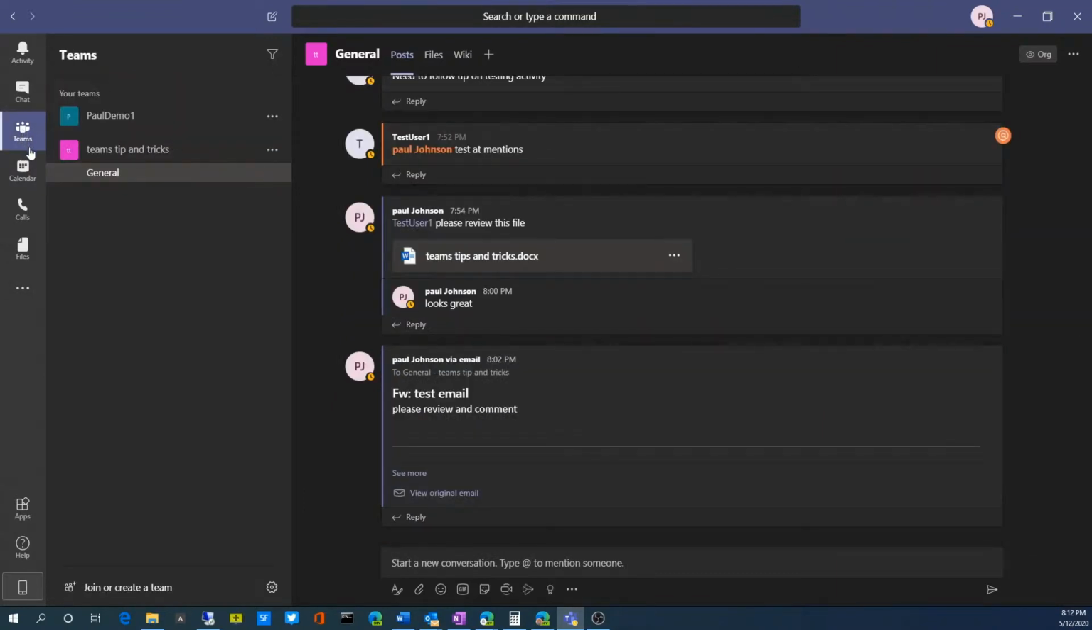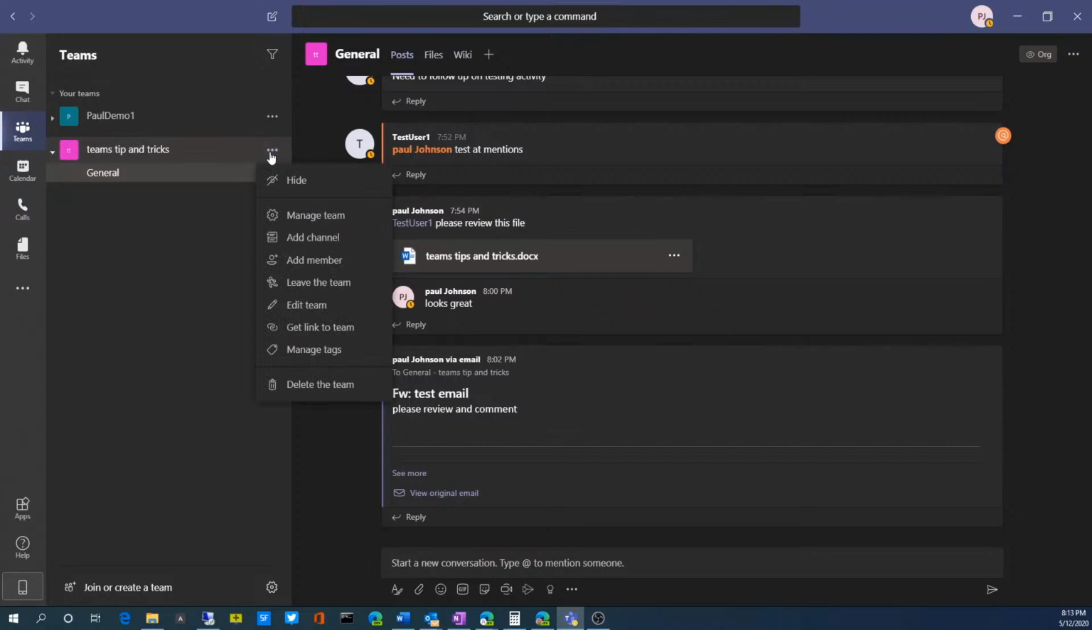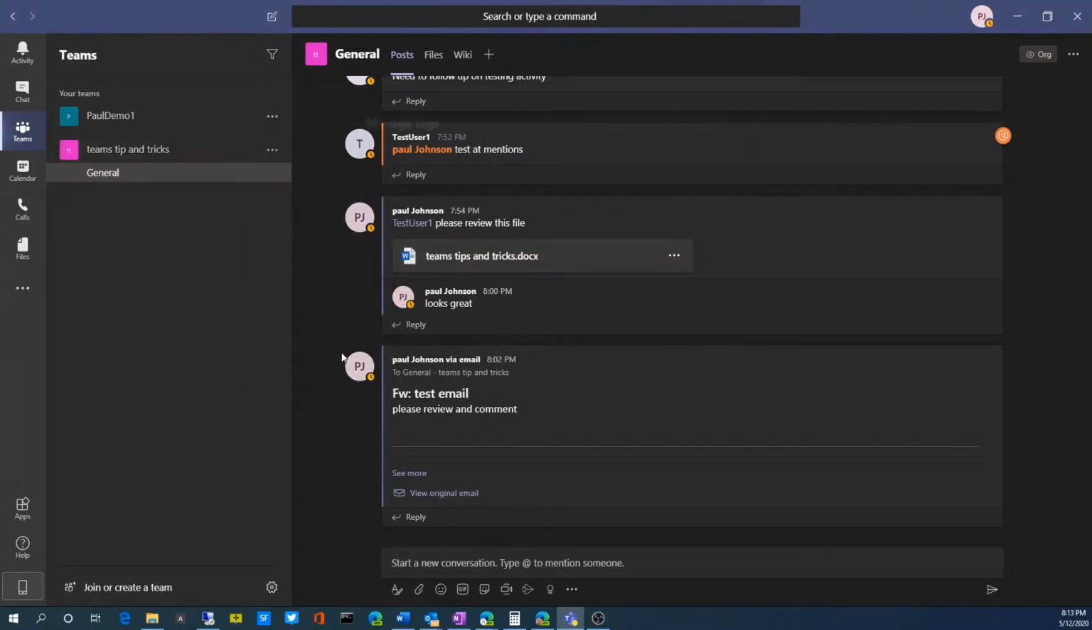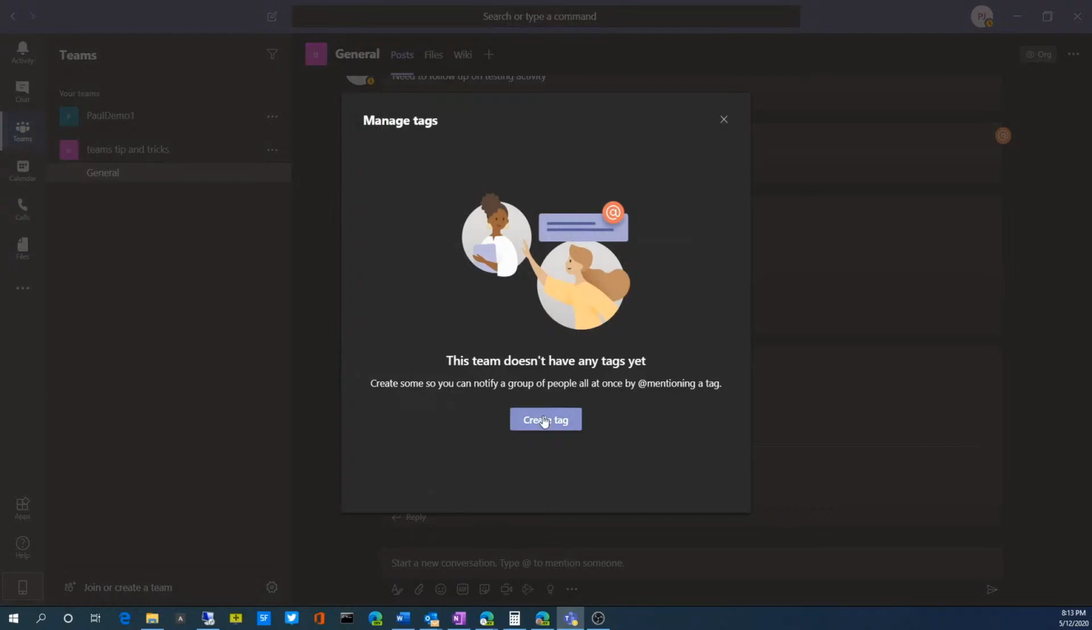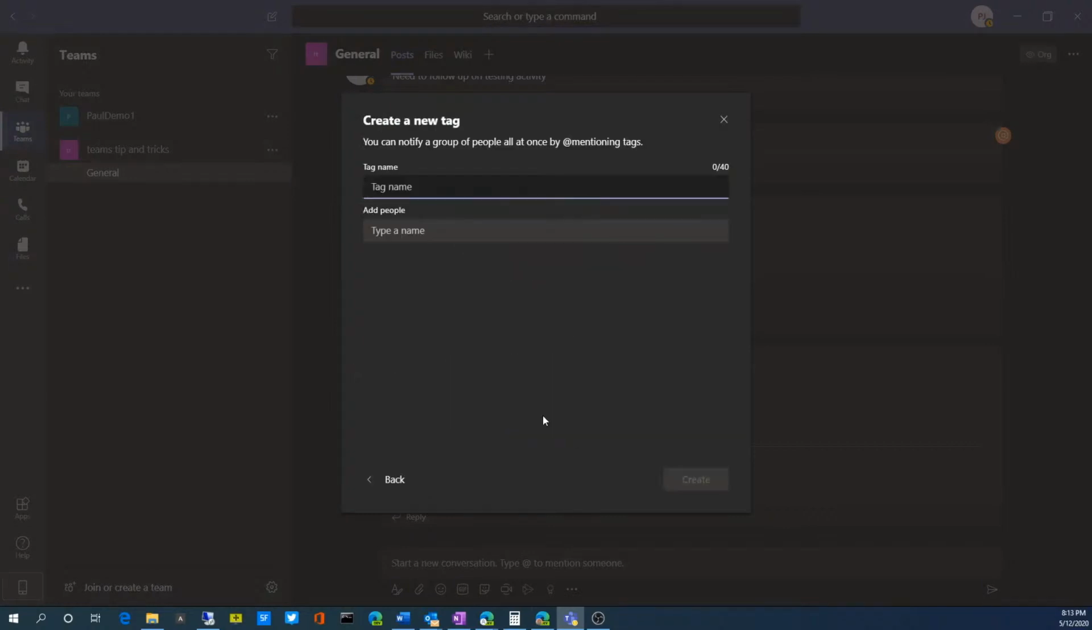Another tip is the use of tags, which was just recently introduced. So I have two teams here: Paul Demo 1 and Teams Tips and Tricks. If I click on the options button on whichever team I'm on, I can go to Manage Tags, and this will allow me to create a tag for that particular team.